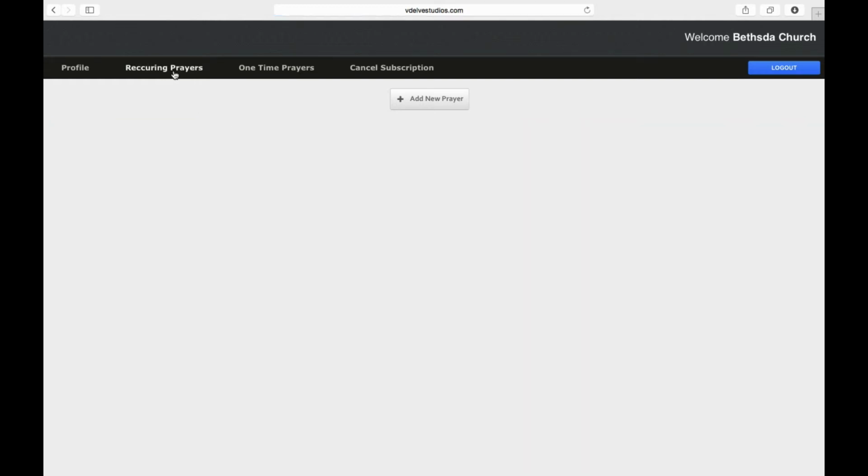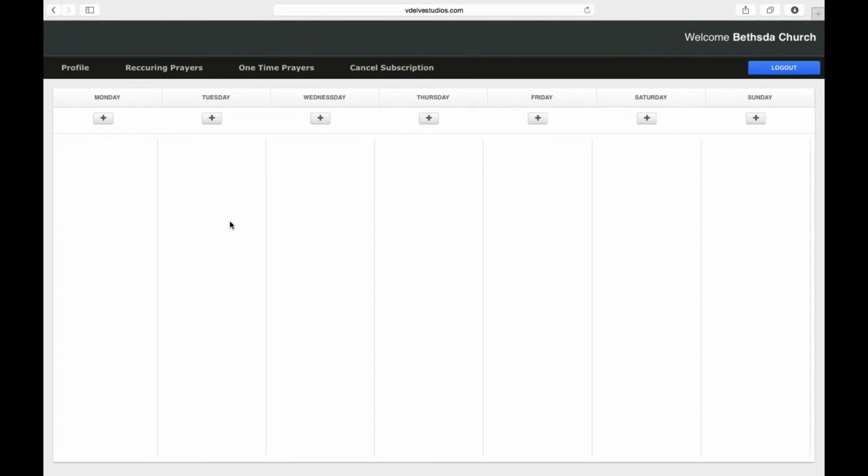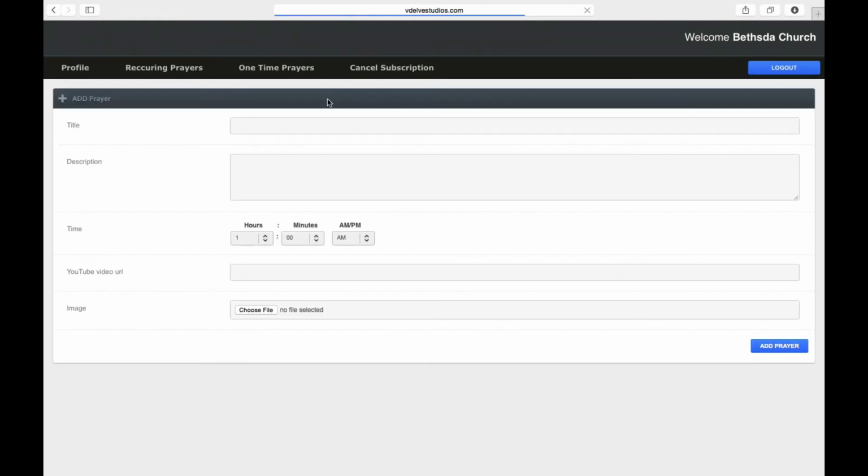Awesome. So now we're going to go to recurring prayers, and this is a little bit more sophisticated because we're actually going to give you the option of having certain reminders be periodic throughout the week. For instance, if you have a Wednesday evening prayer meeting at 7 p.m. and you want to remind your congregation consistently at 6 p.m., what we can do is go to Wednesday, and we'll call it Remember to Come to the Prayer Meeting. So we'll just leave the description blank, and we'll select it at 6 p.m.